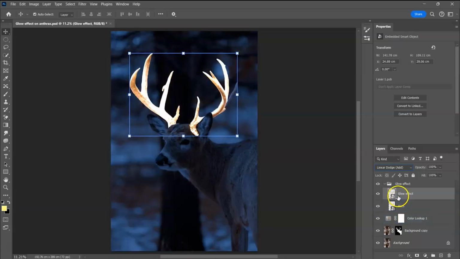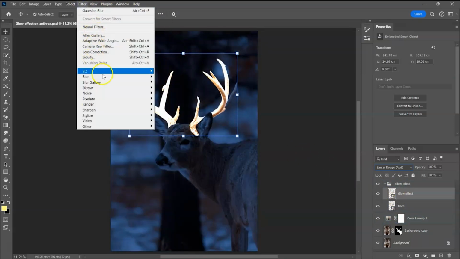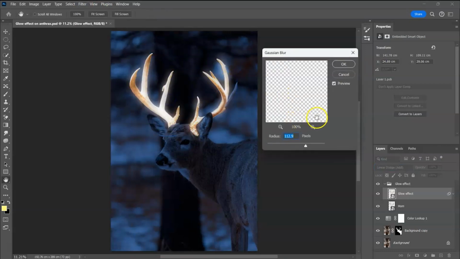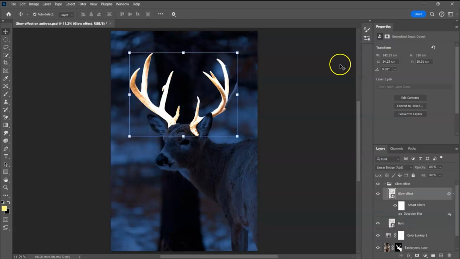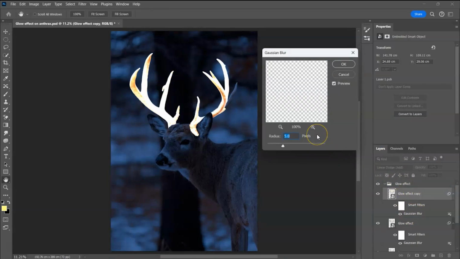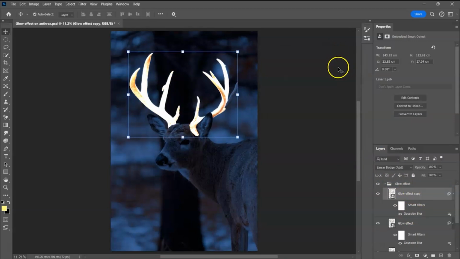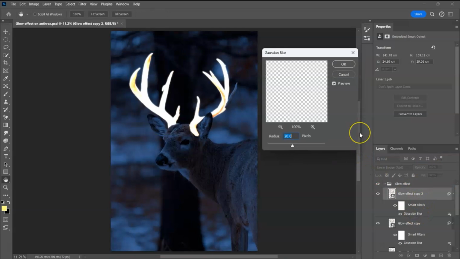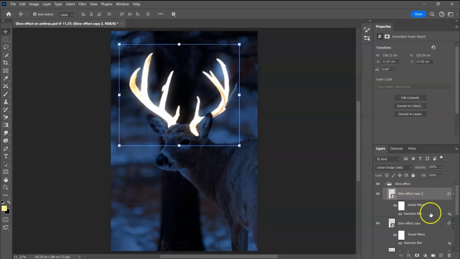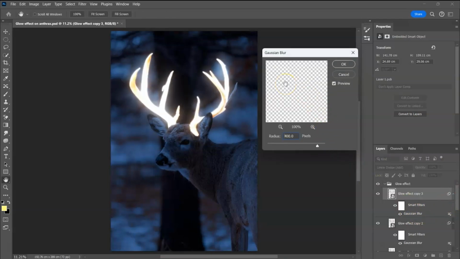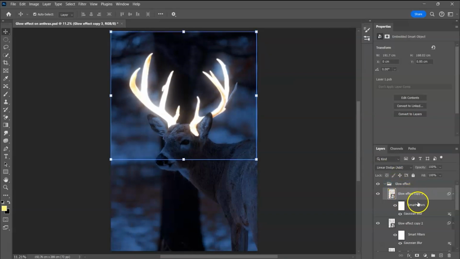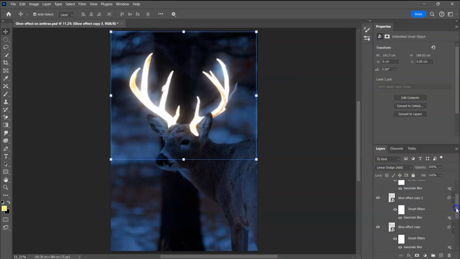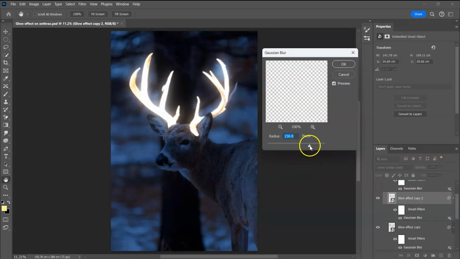Now we are going to add blur effects. Select the Gaussian blur and change the value to 5. Duplicate this, change the value to 20. Duplicate this again and change the value to 150. Duplicate this for the last time and change the value to 400. Now this is the beauty of smart objects. At any time in this design, I can click on the smart filter and increase or decrease this value.